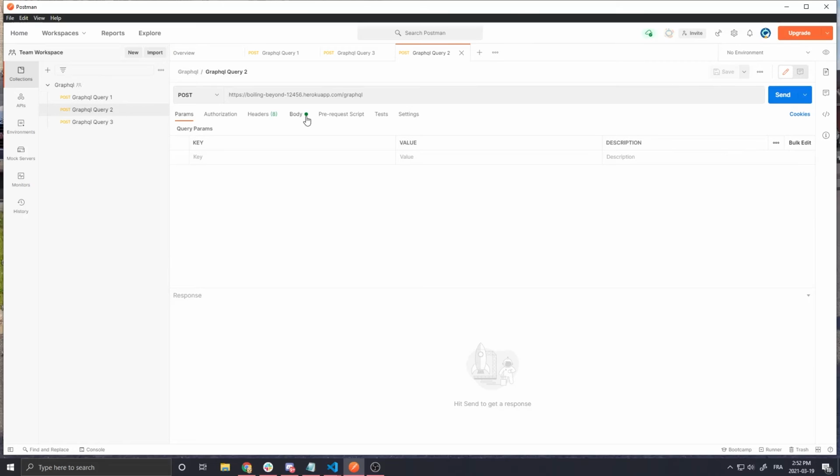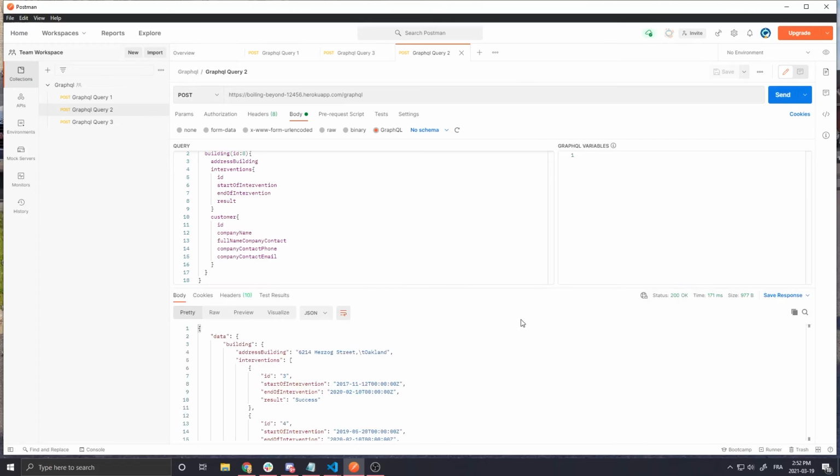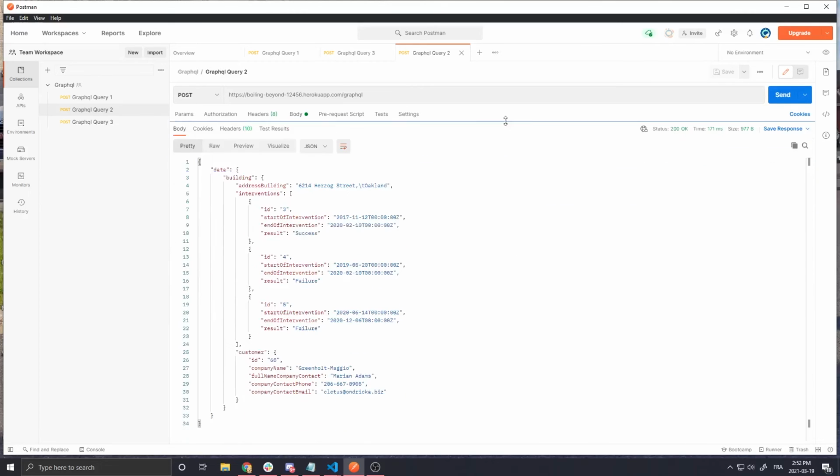Then we also have the second query. If we go there, with a specified building ID, it will give the address, the interventions specified with that building, and the customer information of that building. So here we go. At that specified building, we had three different interventions. We got the start and end date, the result, and also the information of the customer here.